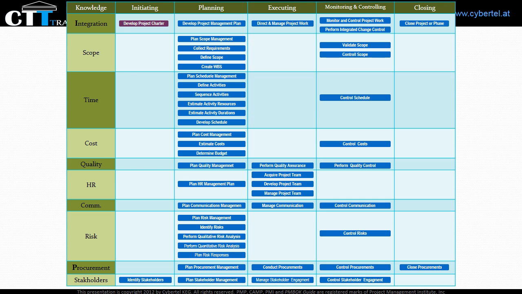Back to the 47 project management processes overview. The first process in the initiating group, also the first process in the integration management knowledge area, is the process of developing the project charter. Let's see what is happening inside this process.